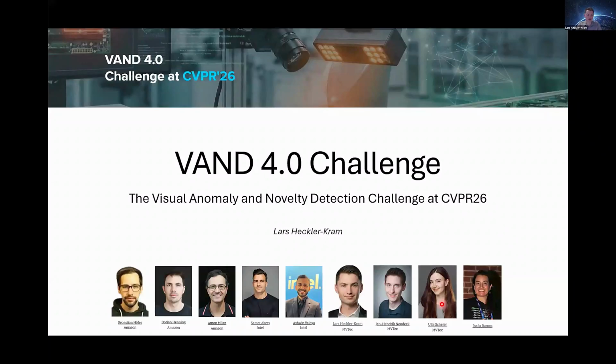Then let's start. So yes, my name is Lars. I'm part of the challenge organizing team for the VAND 4.0 challenge. VAND is short for Visual Anomaly and Novelty Detection. And as Jimmy just said, there's also a corresponding workshop at this year's CVPR. It's the fourth in a row of these workshops and challenges, so it's quite an established format. And today I will give you, in the next 10 minutes, some insights into this year's challenge design.